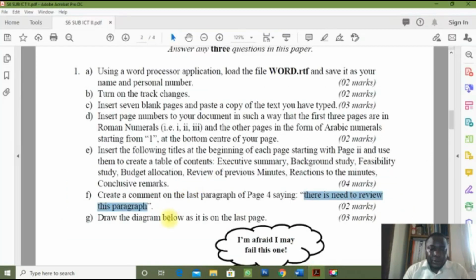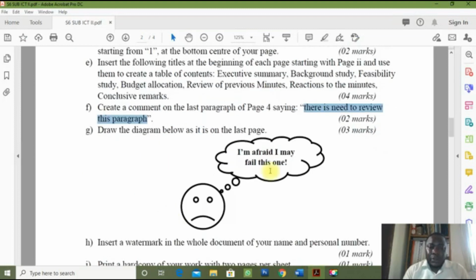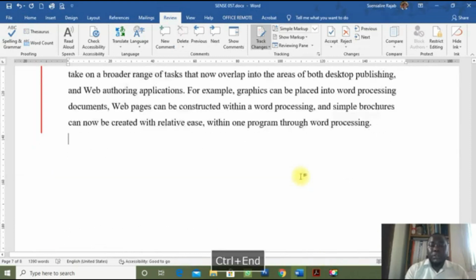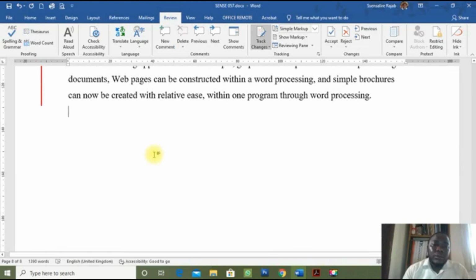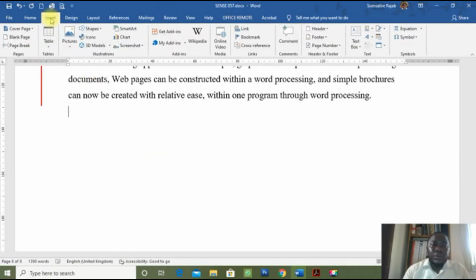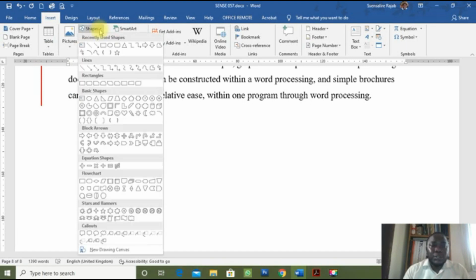Next, they talked about drawing these shapes. There is this facsimile and then the call out. These shapes they told us to draw on the last page. So let us go to the last page of our document here, and that's where we are going to draw those shapes. To draw the shapes, we go to the insert menu. In the insert menu, we go to shapes. They are under the illustrations section. So shapes, and then you look for the shape you want. This time I want the smiley face.